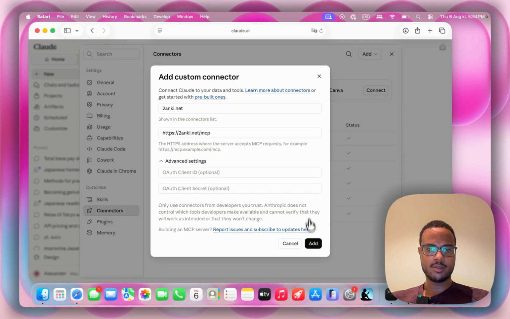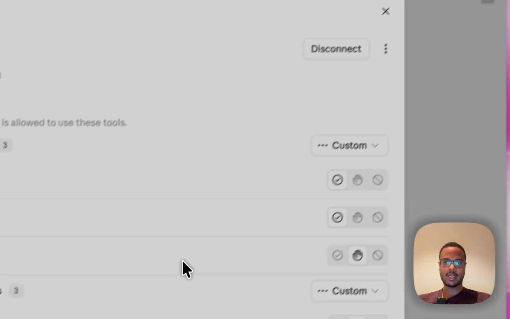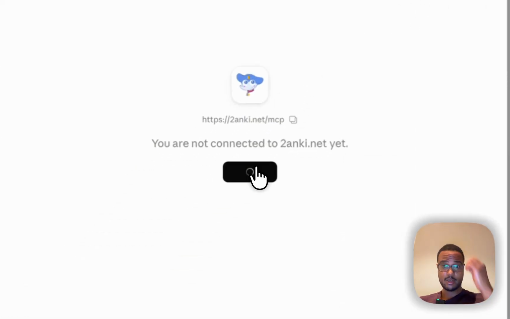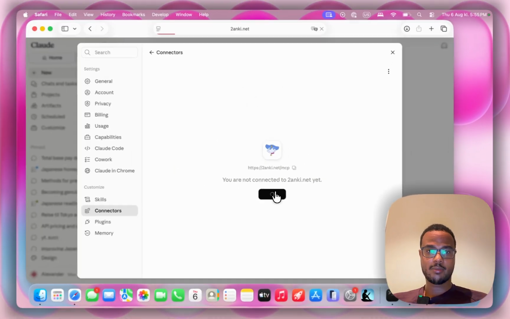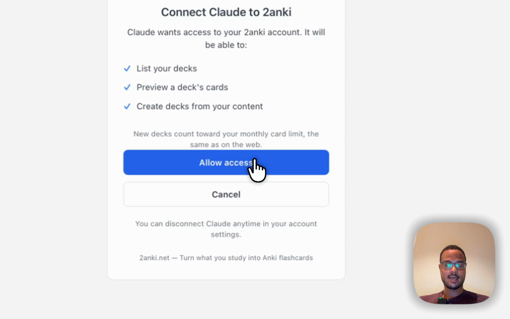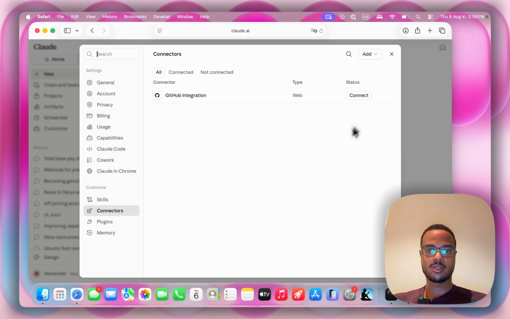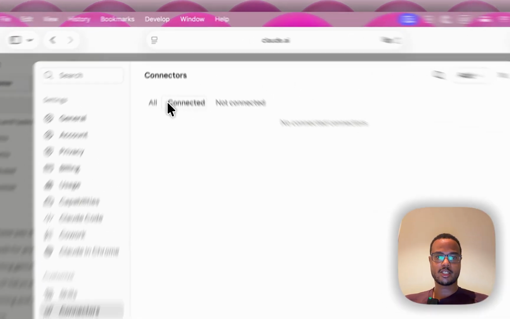It's going to take a moment, and then you can see it's there, and you might have to connect it. I have already done it before, so I'm just disconnected now. Let me connect again, and then you're going to be navigated to 2anki.net to allow access. After you have done that, that will enable Claude to use the 2Anki connection.